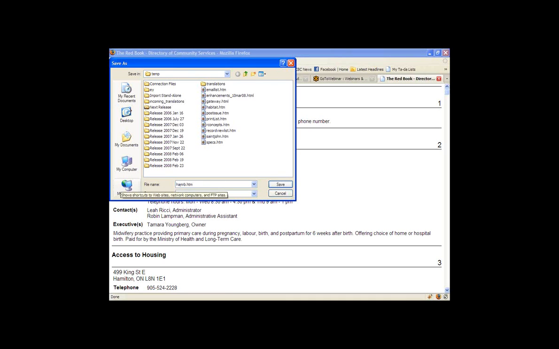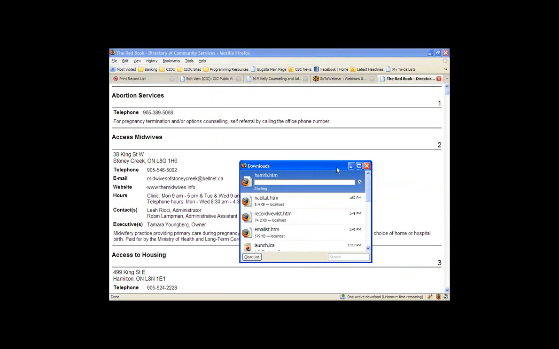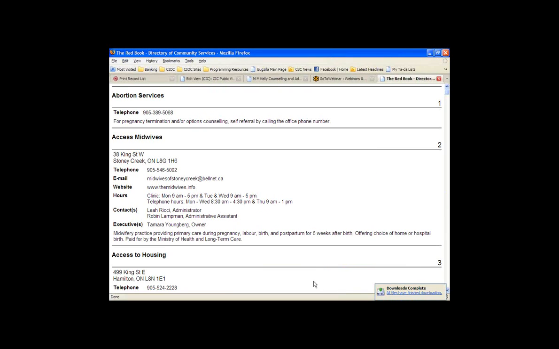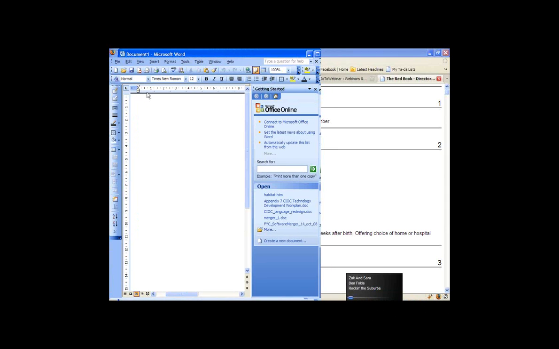In Internet Explorer 7, File, Save As? File, Save As. It's whatever method you use to save the page, that's what you're going to do. Okay, so if I'm going to open Microsoft Office here.